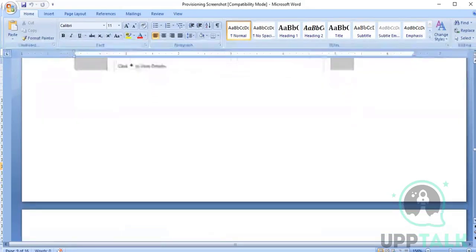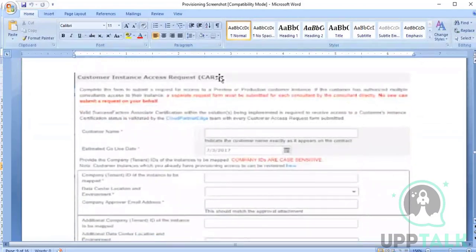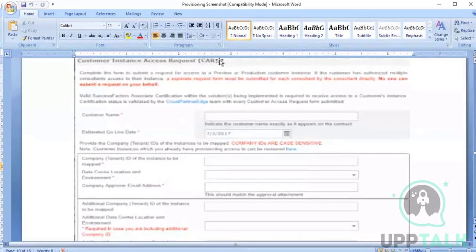When you scroll down, you will see the customer name, extended go live date, the company ID, the data center location, all the details. We will fill all these details from the approval mail which we have received. That approval mail has all the information, and from there we fill it in here.